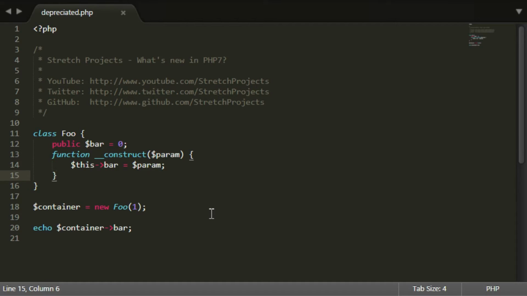The other major deprecation is the MySQL functions. I'm not going to demonstrate these because these have been deprecated for so long and so much press has been circulated around them that most people will now already have ceased using them.